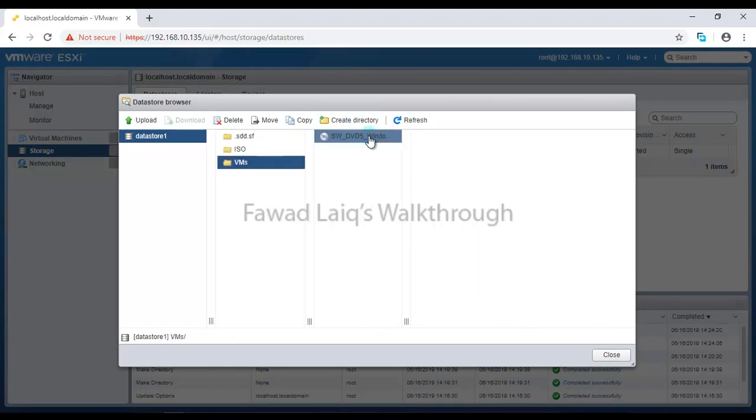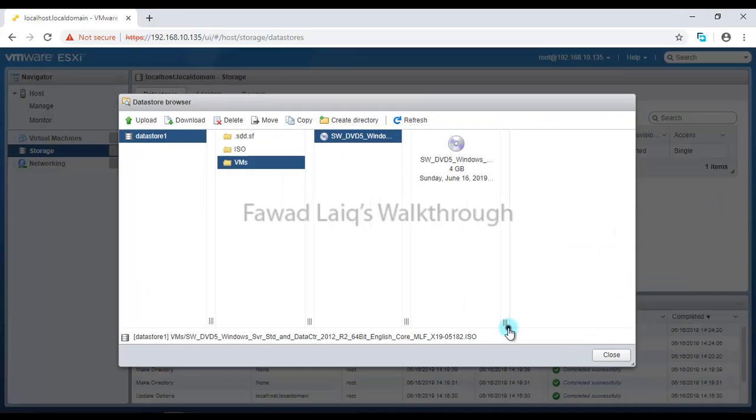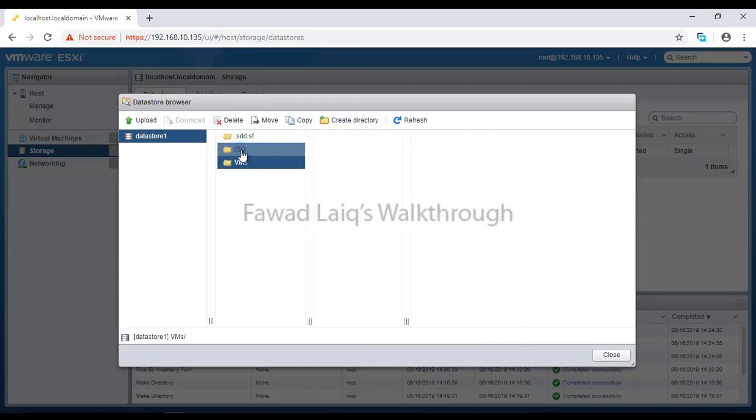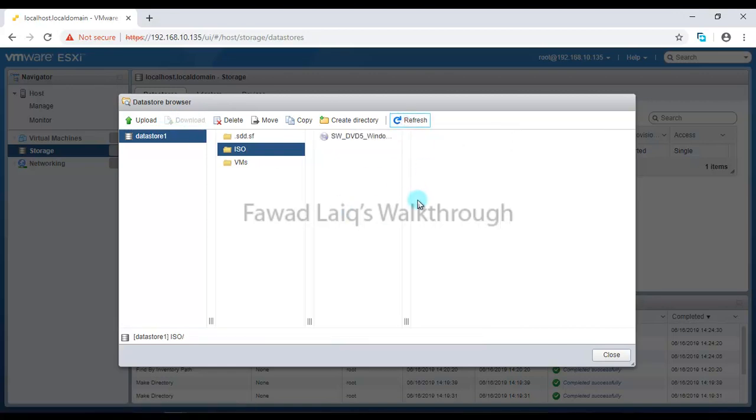See? Or I can just copy it to the other location. That's also possible. So this is how we can manage this data store. Even if I want, I can simply click on it and I can delete, or I can even download this file from here. So this is very easy way how you can manage your data store.